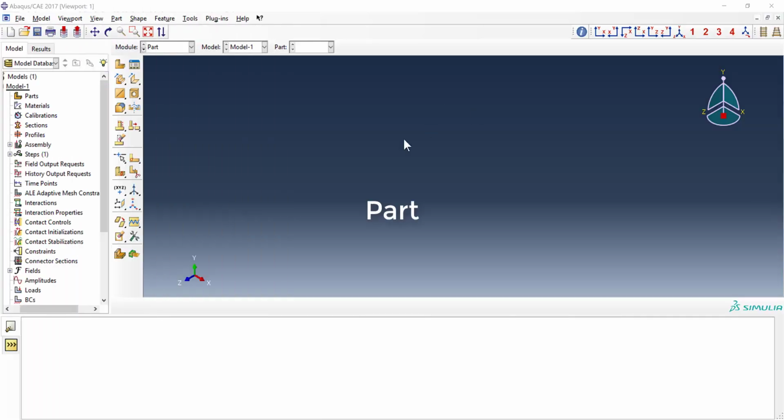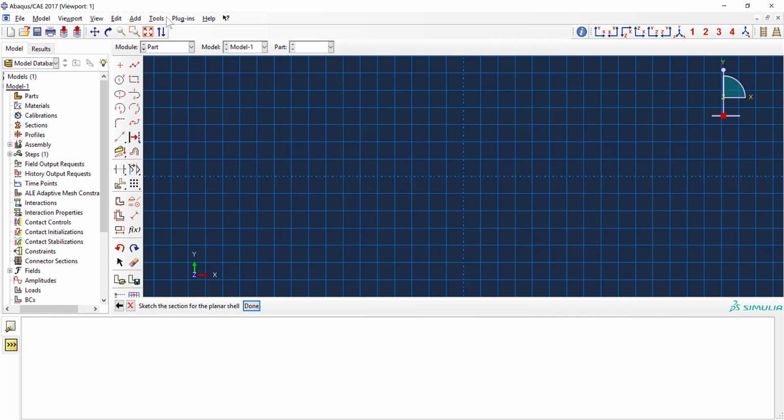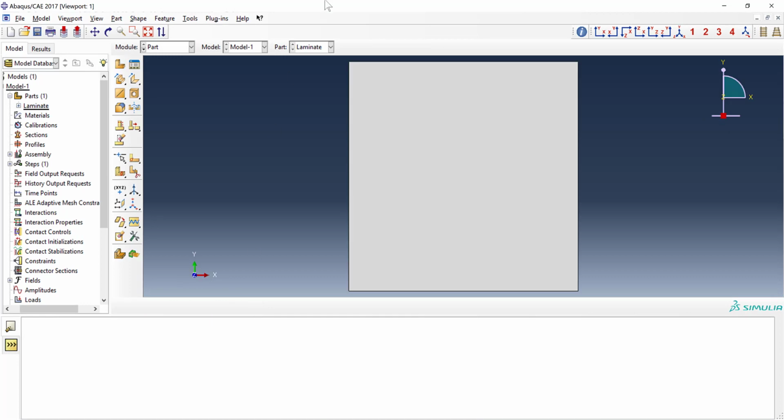Okay, first we need a part. So here we have in module part, and we click here to create the part. The part is laminate. 3D deformable shell planar, yes, approximate size 20, that's okay. Now we sketch the edge of the plate, and we make it go from 0, 0, enter, to 10, 10, enter, and once we're done, we have our part, and we say done.